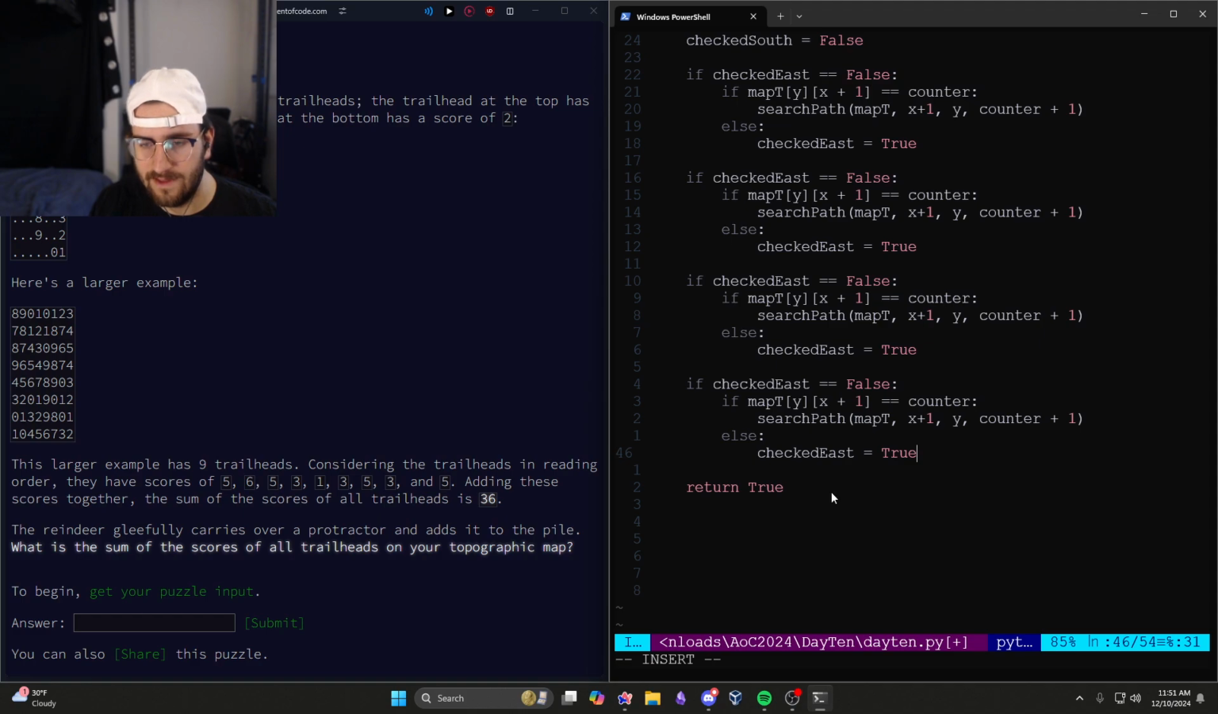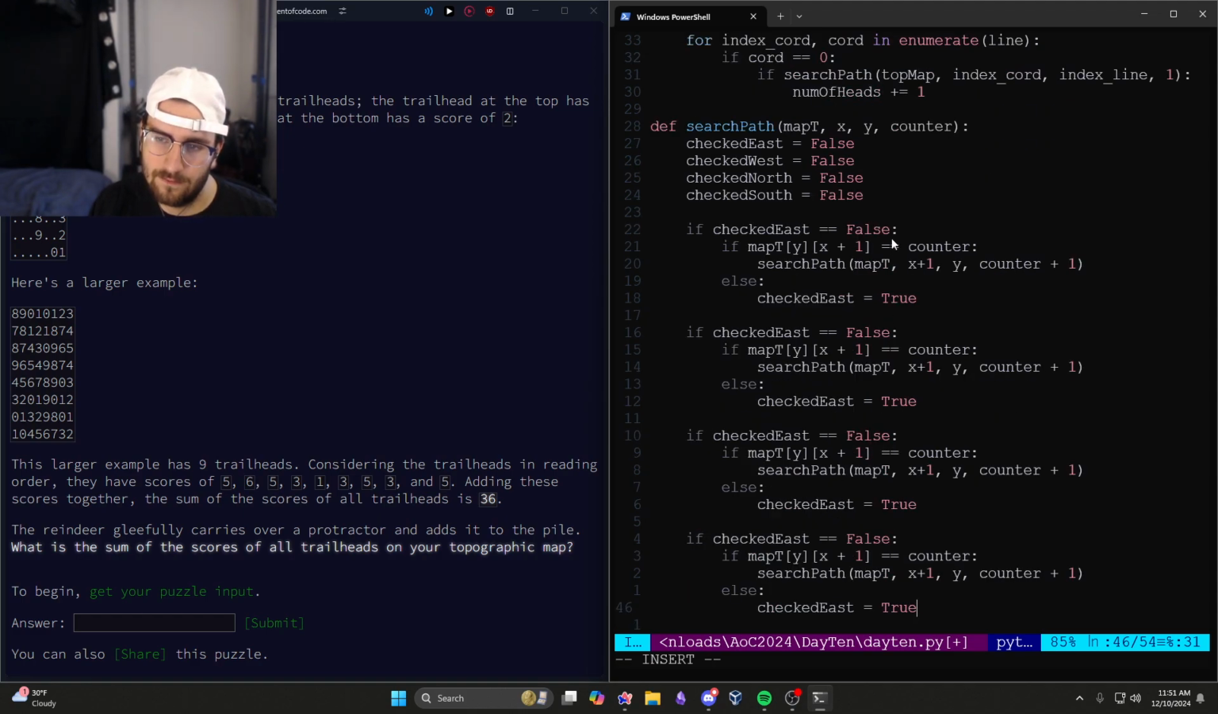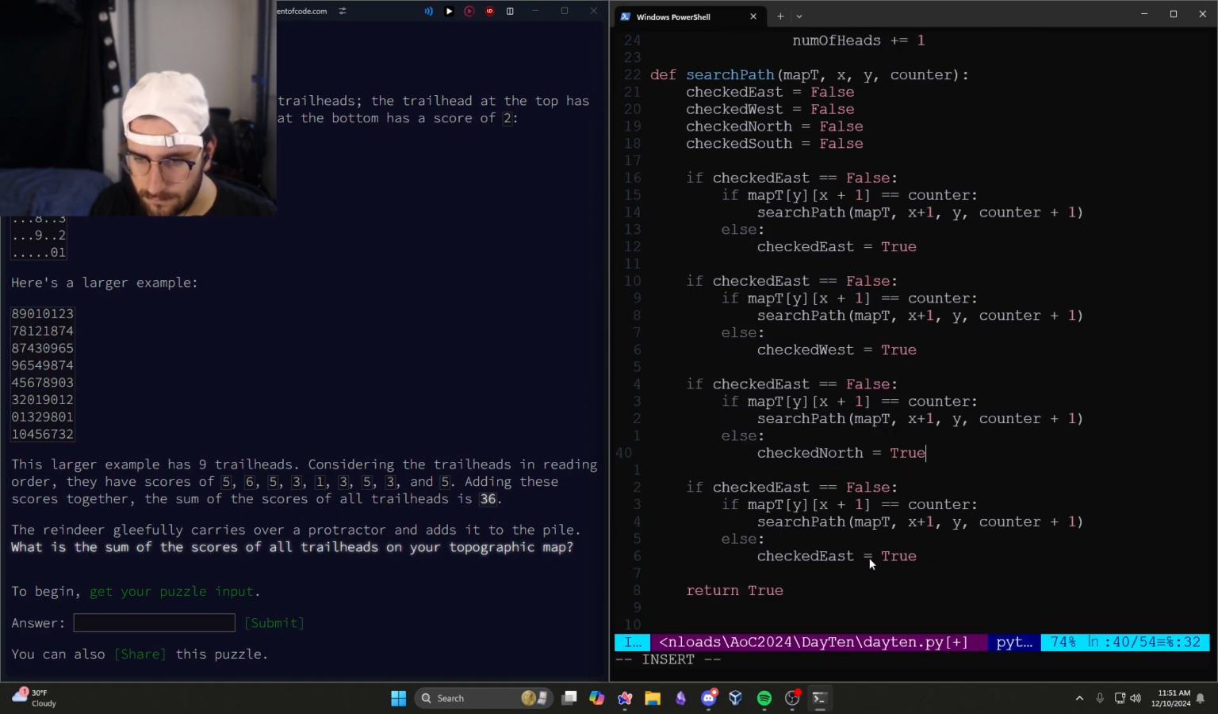And then if it gets through all of this, it returns. Then checked east, checked west, checked north, checked south. But there needs to be a condition where this goes false, right? There needs to be a condition that says, okay, if at any point I get all the way through and I hit a 9, right?